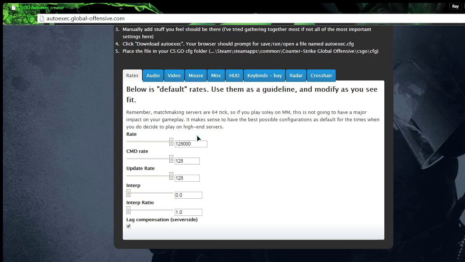Now this is the rates, and if you want to play in 128-tick servers, like most people are going to want to sometime in their life, and a lot of community servers are 128-tick because they're nice. Matchmaking is 64-tick, but that doesn't matter. These are just their max rates. So set your rate to 128,000, your CMD rate, and your update rate to both 128.